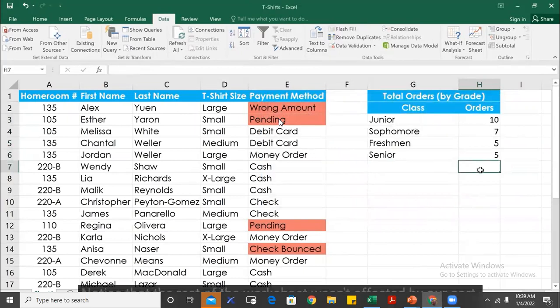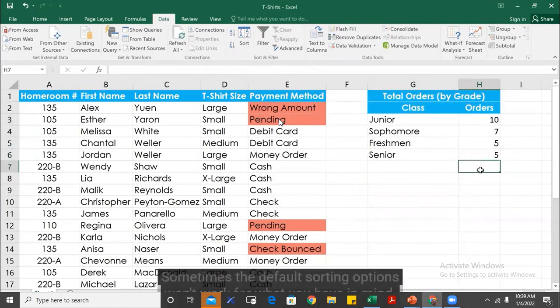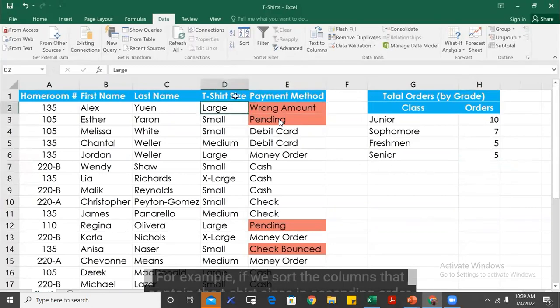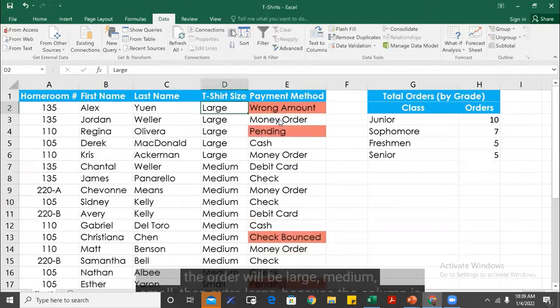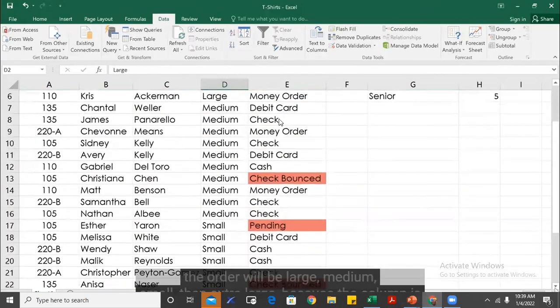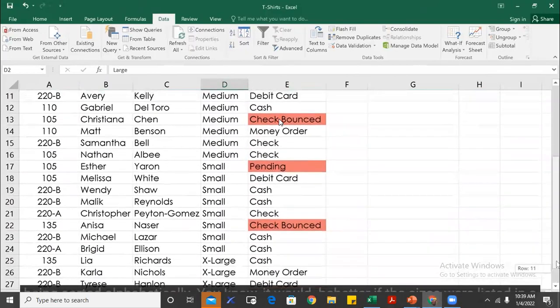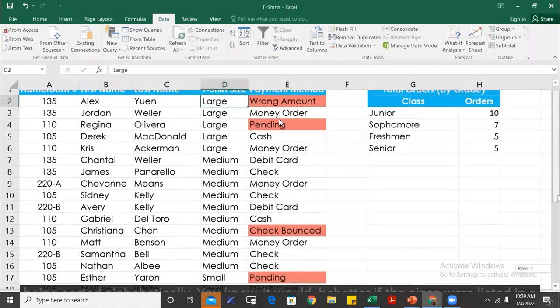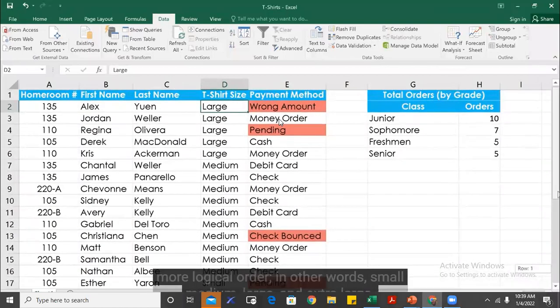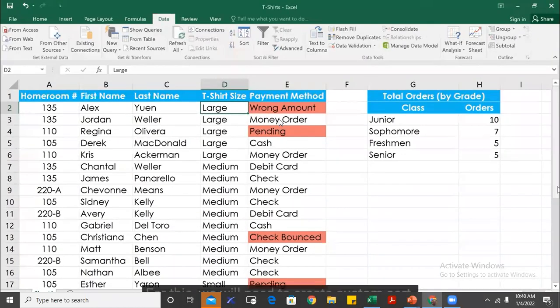Notice that the rest of the worksheet wasn't affected by our sort. Now, sometimes the default sorting options won't work for what you have in mind. For example, if we sort the column that contains the t-shirt sizes in ascending order, the order will be large, medium, small, then extra large, because the column is being sorted alphabetically. It would be better if the sizes were listed in a more logical order. In other words, small, medium, large, then extra large. For this, we'll need to create a custom sort.